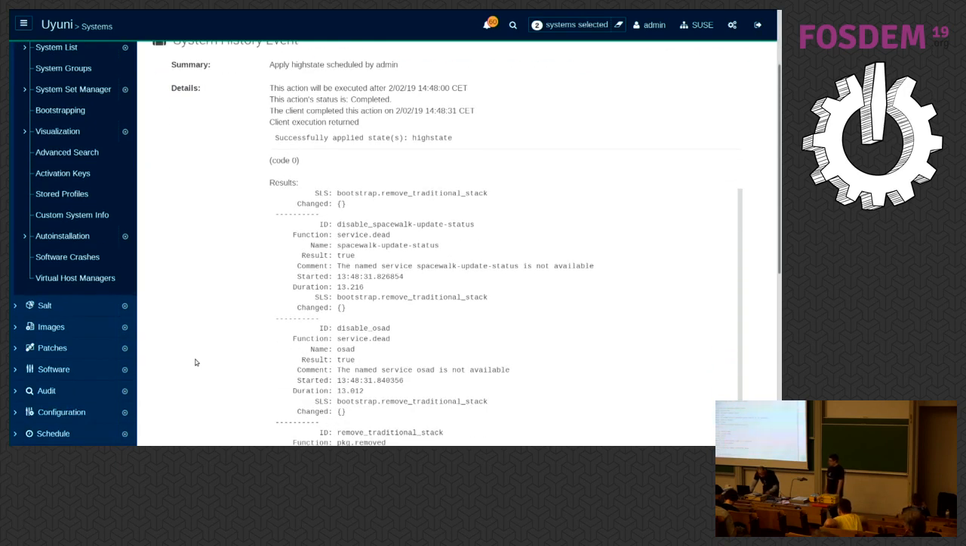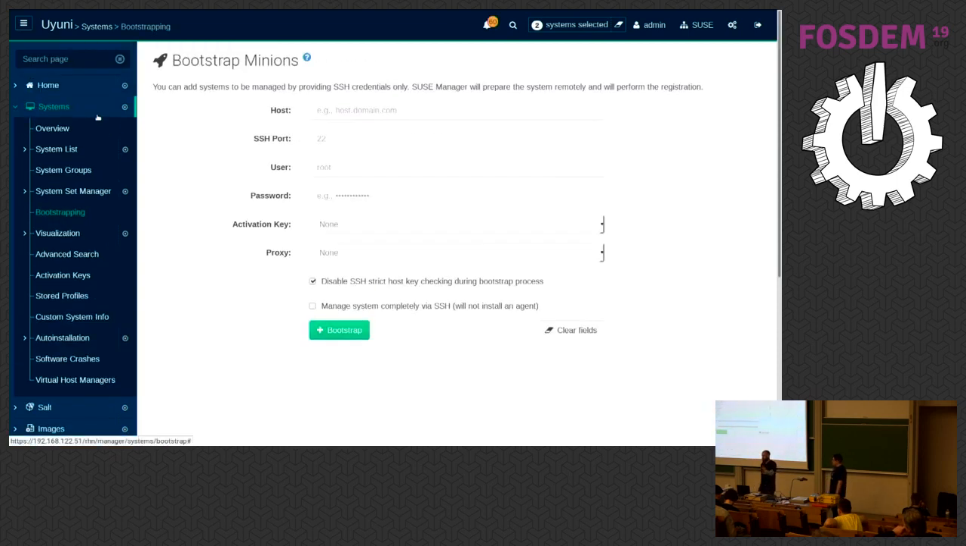Let's see how we are with the time. Okay, 5 minutes. Let's do one more thing here. Let's try to bootstrap a new system. I want to include a new system on our cluster. What do I need to do? What I need is an SSH connection and a system where I will try this. So I have one here. This is SSH, not local. Hopefully it will not crash.